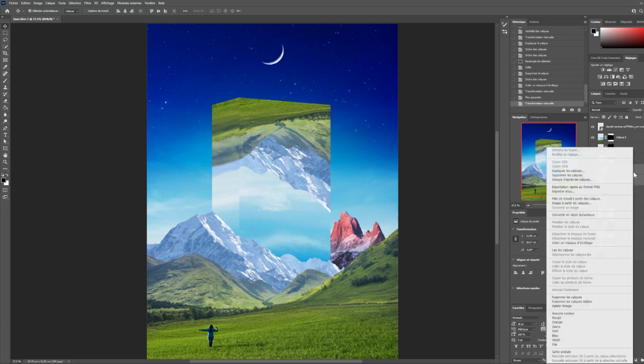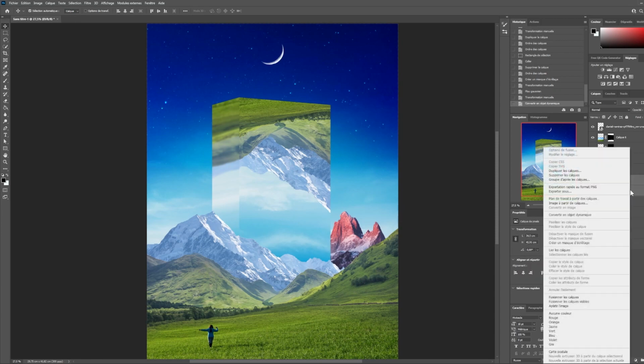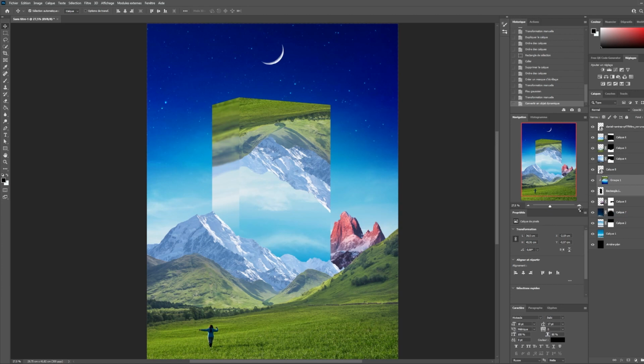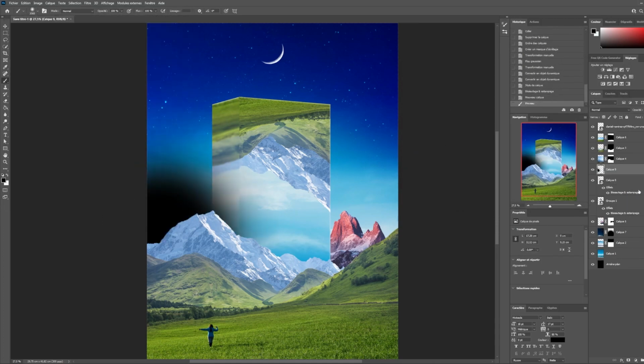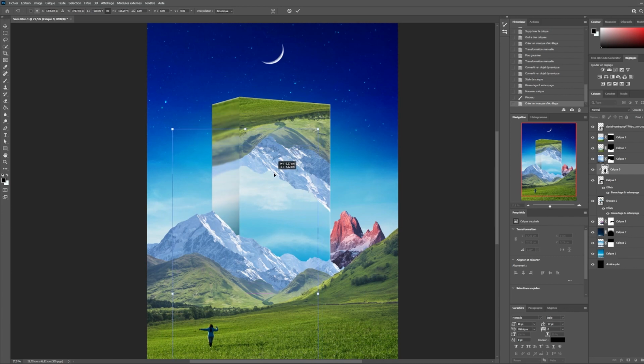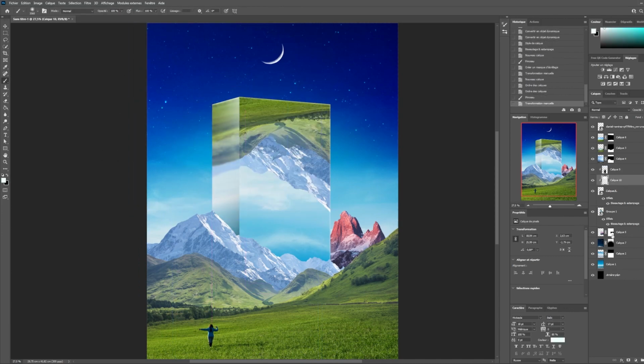We will convert each face of our block into a smart object and then open the Layer Style panel. We will add a bevel and emboss effect to both faces. By creating a new layer and with a large brush we will create black shadows and white highlights and place them correctly.